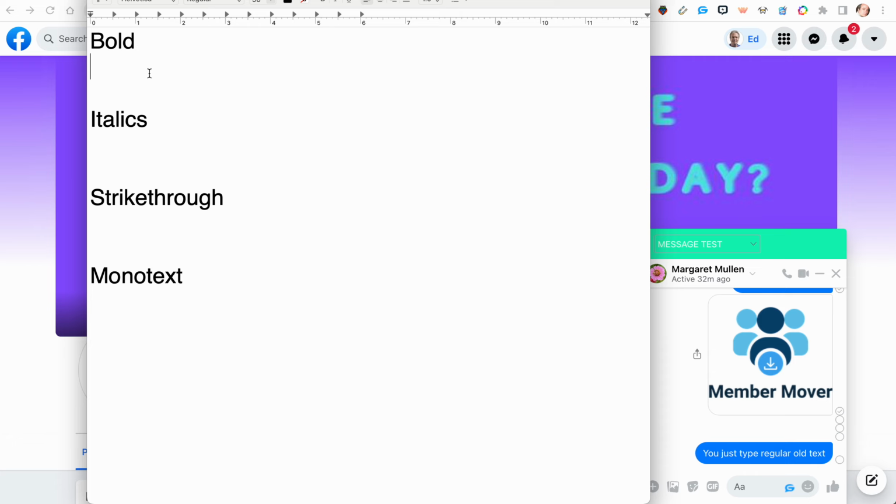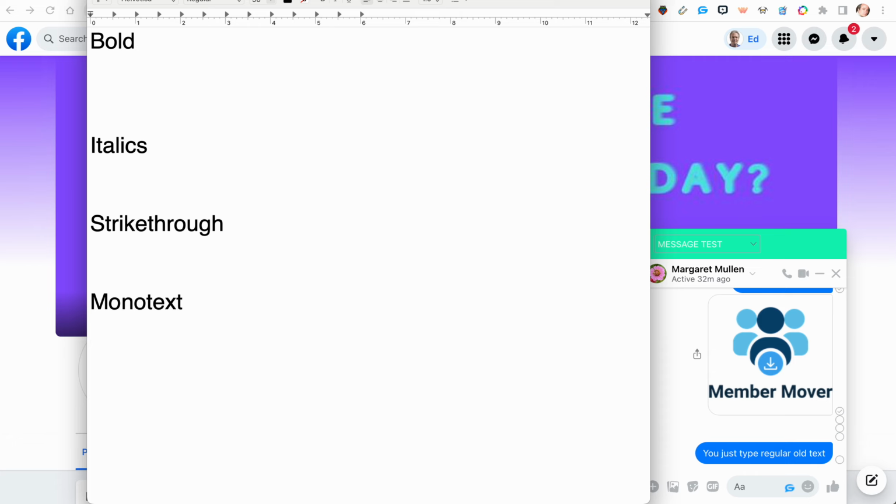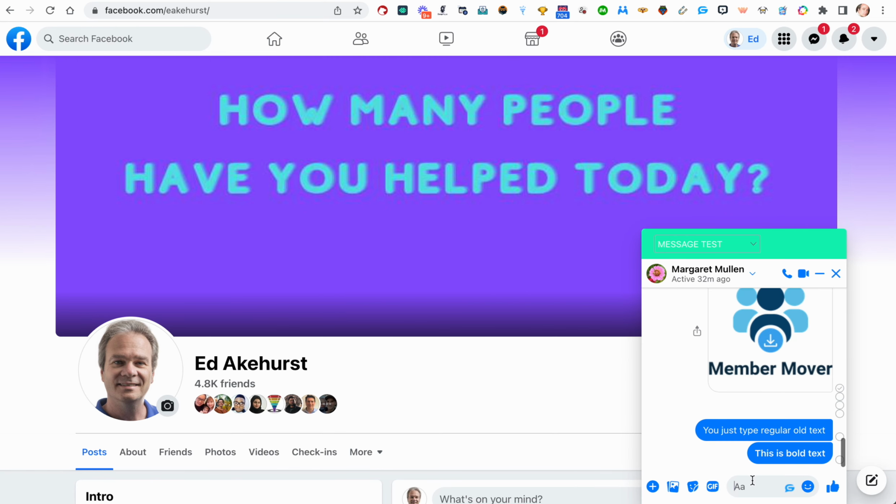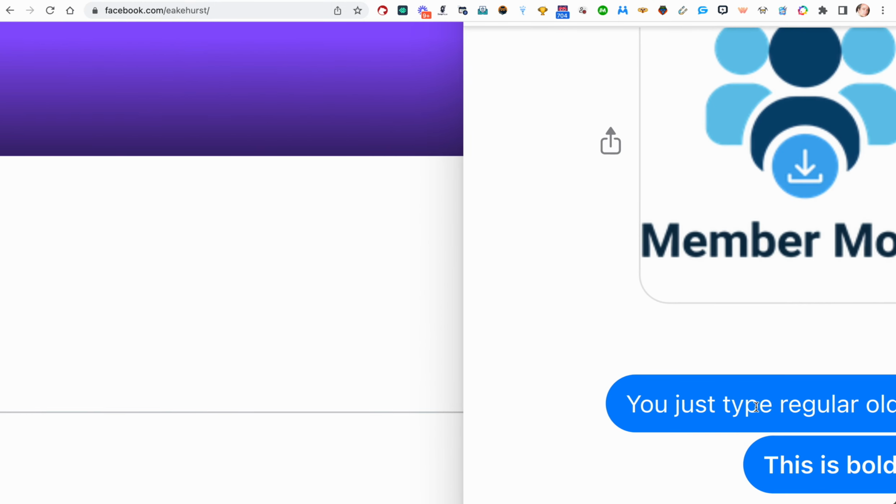But for bold, the trick is an asterisk before and after your text, but it has to be right up against it. So this is bold text. And if you put a space there, right, it's not going to be bold. It's just going to look just like that, an asterisk. But if you put the asterisk right up against that, let's take a look at what happens. I'll copy that over here, and we'll just send that. See the difference? Regular text, bold text.